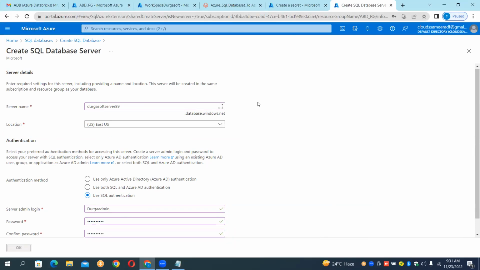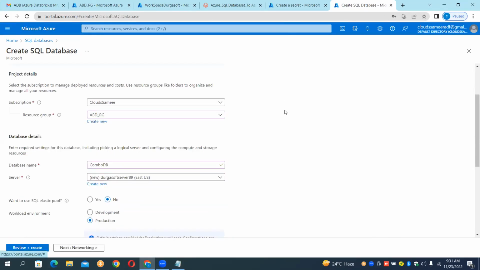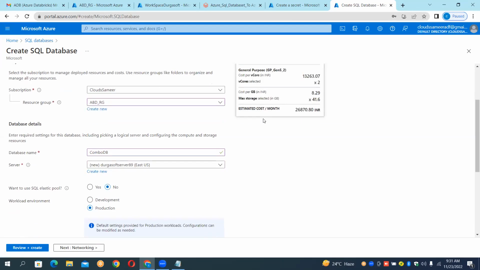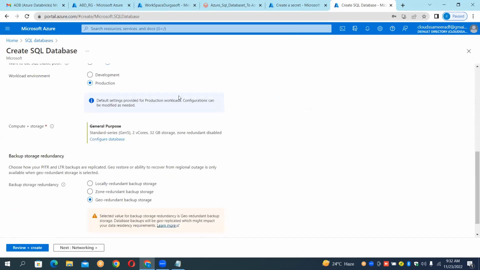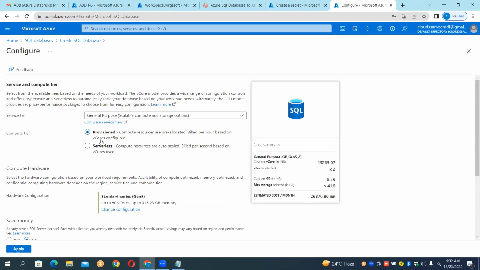Now guys, I have only one table now. I don't have multiple tables. So I need not bear this much price, so I'm just reducing the price. Go to compute plus storage. Click on configure database. Everyone is following or not? Please let me know.